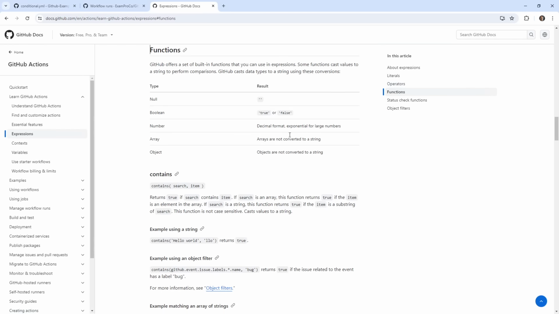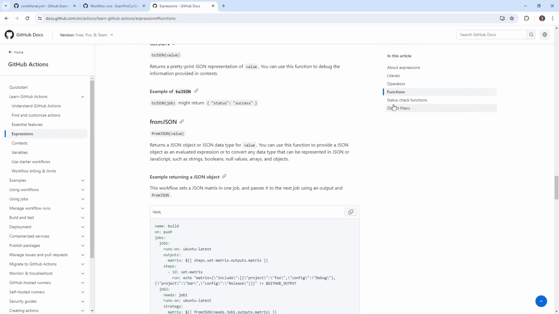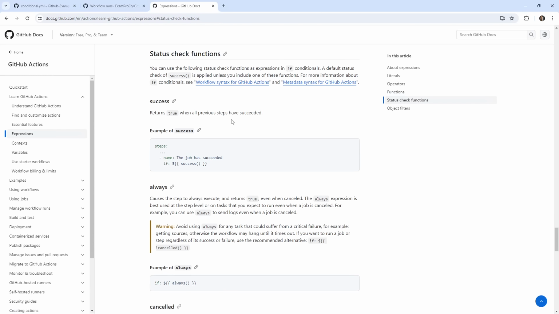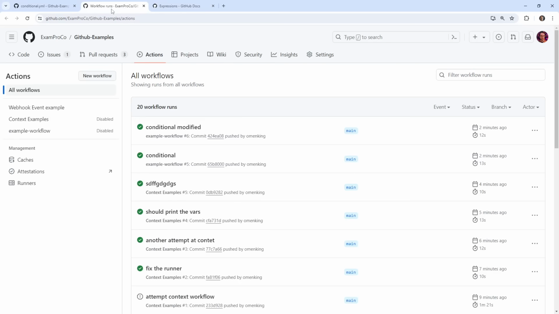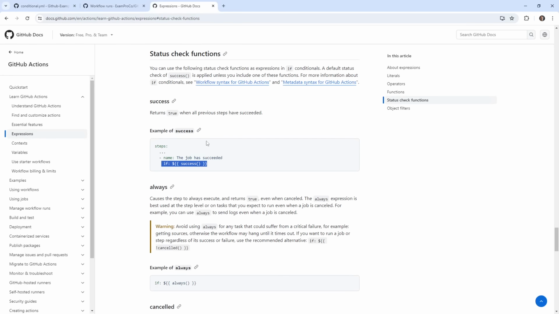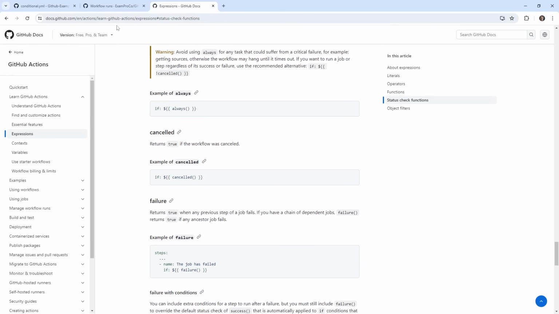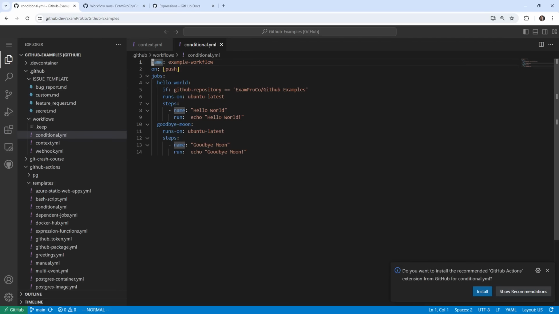So you can see these are all the ones. I just pulled it into a list and showed it to you. The ones that are interesting are these status check functions, which you can use in if statements, and that's where they're going to be mostly valuable, because it's whether it's success, canceled, always, or failure. So anyway, we'll go back over to here.